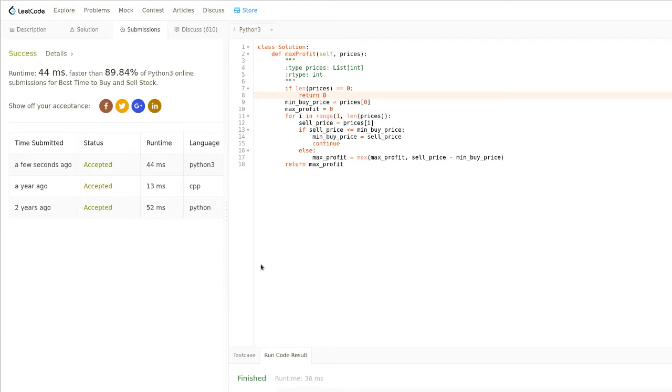Yeah, so you can see I've done this in the past, and I've submitted a Python 2 solution and a C++ solution in the past. Now I did it in Python 3. It was accepted, so it passed all the test cases. Runtime is 44 milliseconds, which is faster than close to 90% of the Python 3 submissions for this problem. I think normally you don't have access to the solution, but once you do complete the problem, you unlock the solution and you can look at the discussion about the problem.